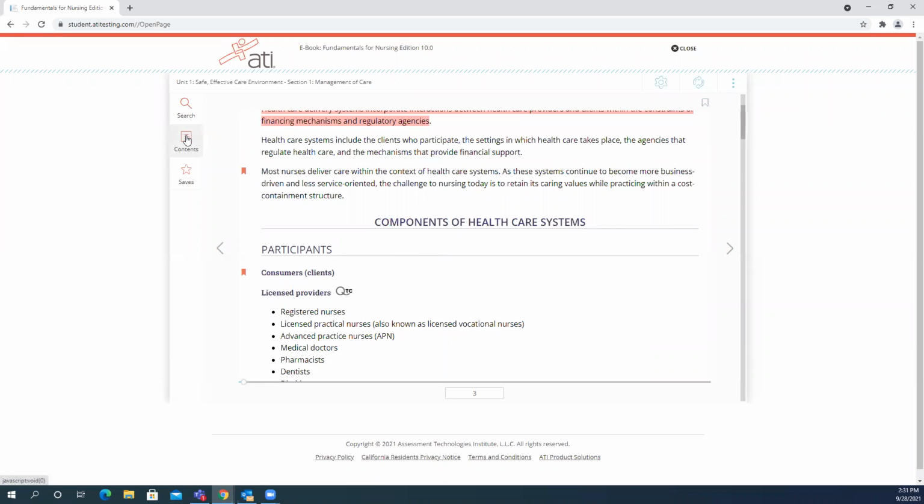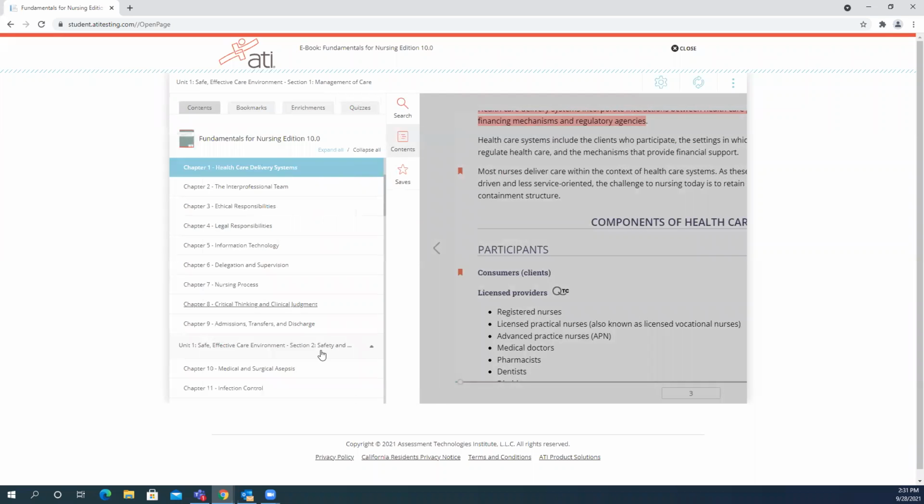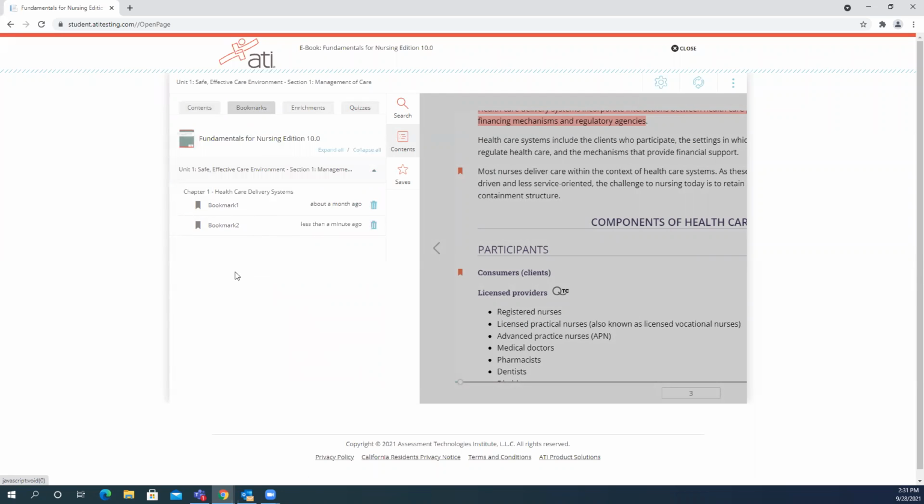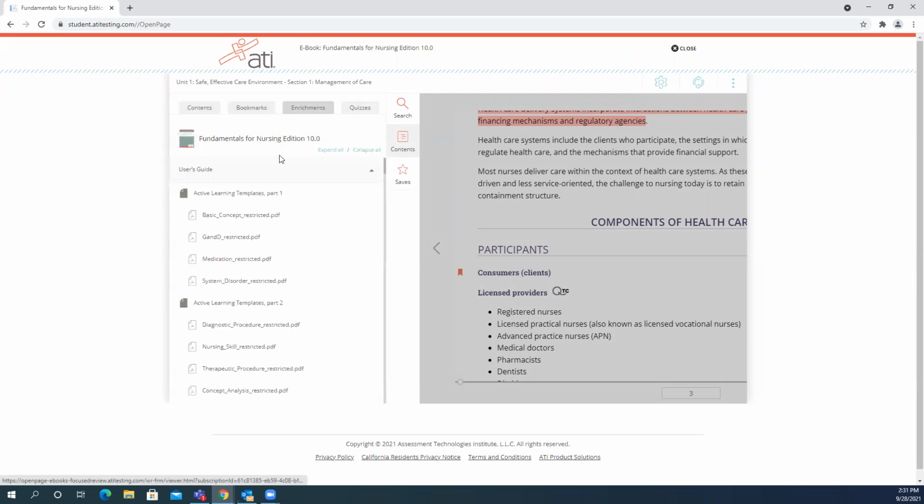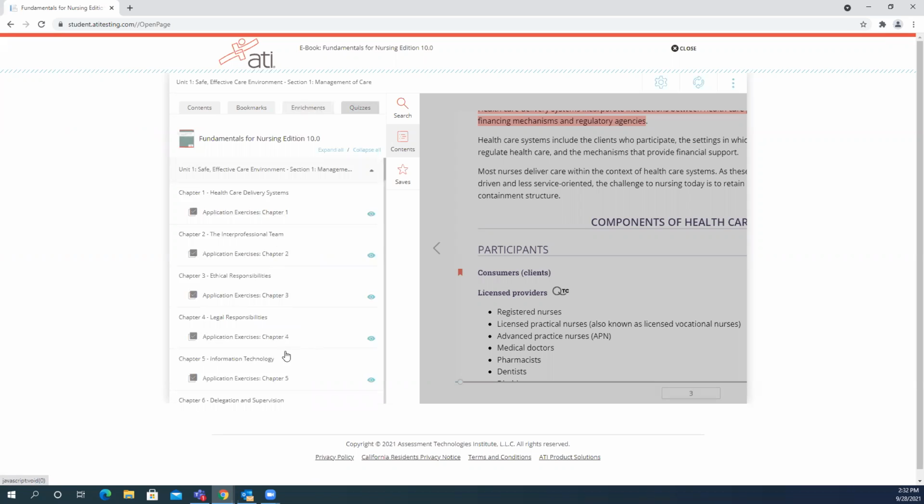I click contents on the right to reopen that table of contents. And then I have these tabs at the top here. So if I click on the bookmarks tab, here are my bookmarks that I've dropped, right? And I can delete old bookmarks from here as well. This enrichments tab will let me jump straight to any of those embedded enrichments, videos or PDFs. And this quizzes tab will let me jump straight back to those end of chapter quizzes. I'm going to click this close button in the top right here. That's how you would exit any product from Student View.